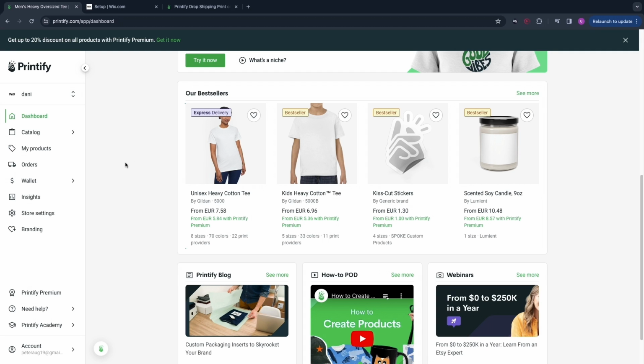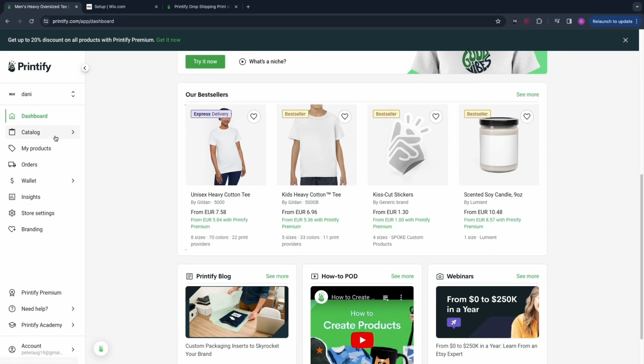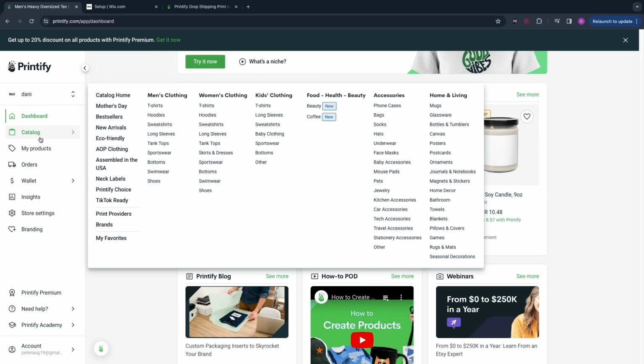Now Printify doesn't only have t-shirts, they even have scented candles, they have stickers, they have pretty much anything you can think of. If I go to catalog right here, you can see they have a bunch of different stuff that you can try out, car accessories, towels, a bunch of different cool things.